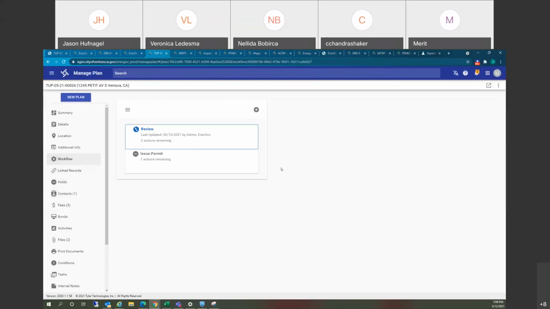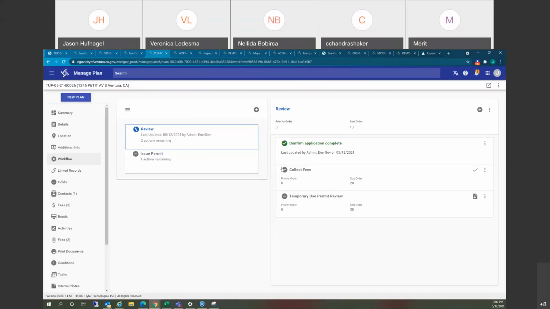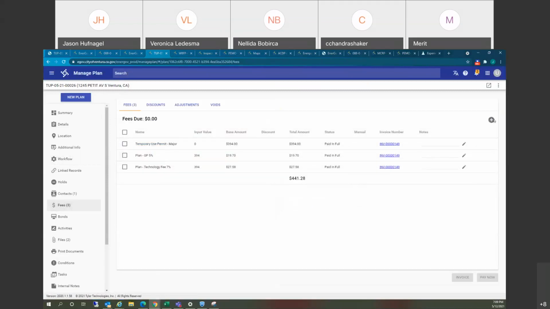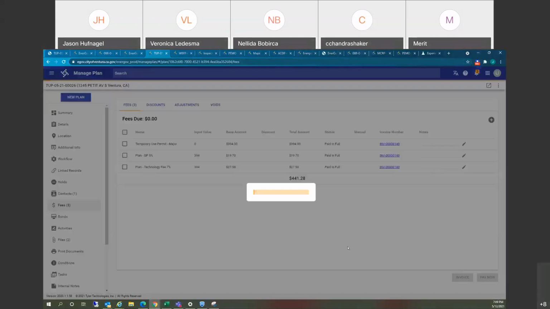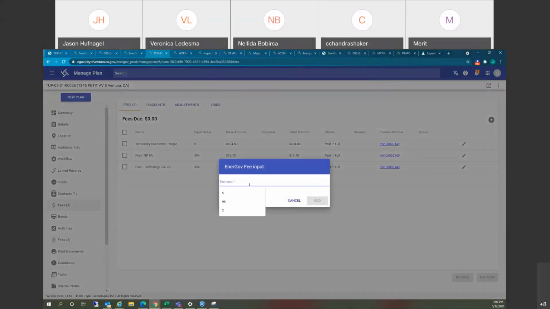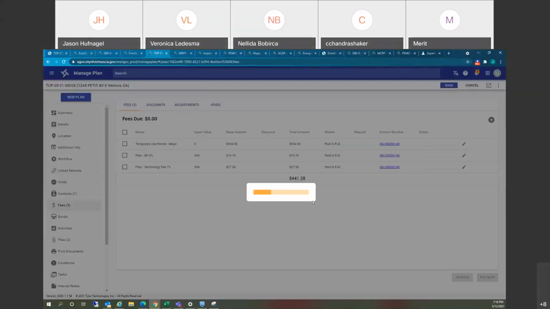I'm going to go back, Jason, to the invoice view quick. Once it's paid, the fees are paid. If, say, fire wanted to charge for inspections, I could go back in there and add additional fees. Yes, you can add a fire prevention check right here. You'd have to enter the exact fee amount for this. So let's say $567.